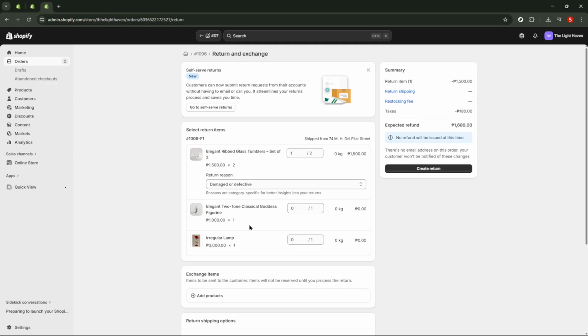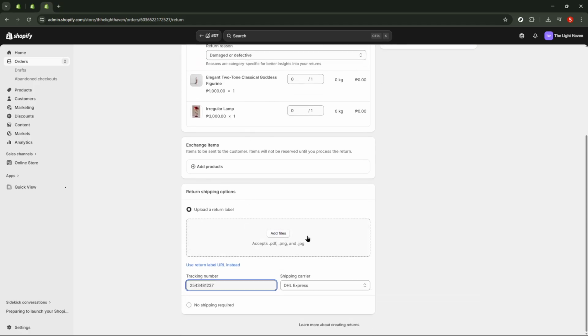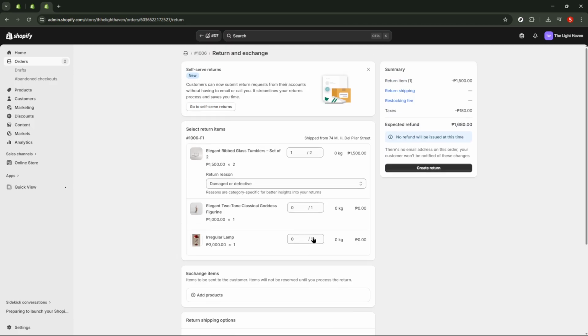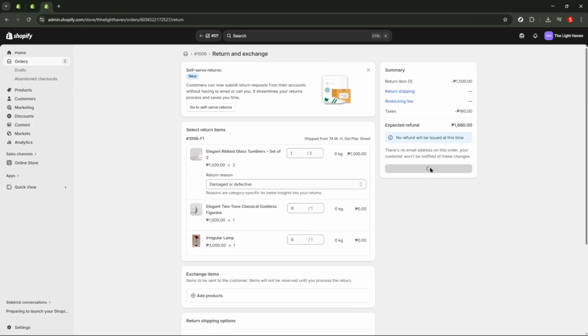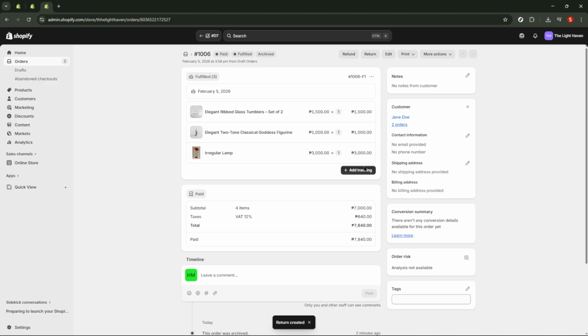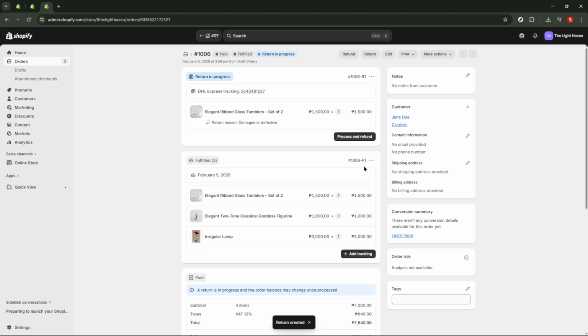When everything looks right, click Create Return. Shopify will record the return on the order timeline and, if enabled, send the customer the return instructions and label. From here you can track progress, receive the items, and finalize the refund according to your policy. That's it. Your return is created and under control.